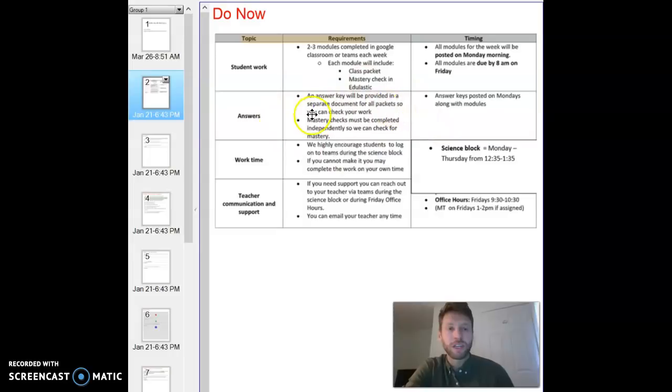Second, mastery checks must be completed on Edulastic by you. Those need to be independent. We're asking for a lot of integrity here from you to make sure you complete those on your own to see how you're doing with your learning. Our goal with mastery checks is to have that daily check-in still to make sure you're doing well.